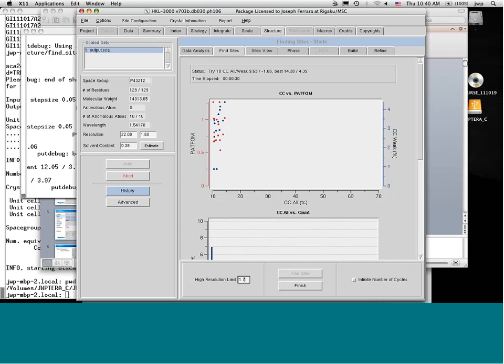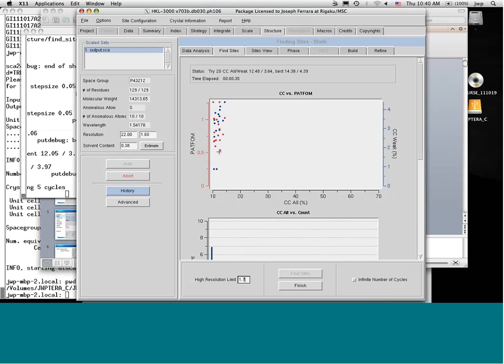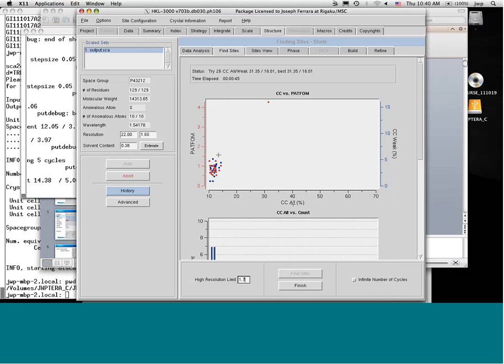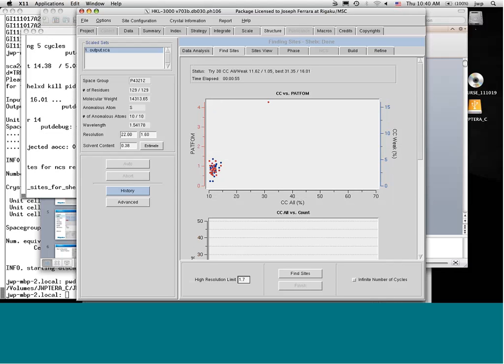And the blue dots, well, let's stay with the blue dots, are the correlation coefficient of all the data versus the correlation coefficient for the weak data. And the red dots are the correlation coefficient versus the Patterson figure of merit. And generally what I'm looking for is a cluster of random guys down here that are not solutions, and then something will pop out that separates itself with a higher correlation coefficient for both all the data and the weak data.